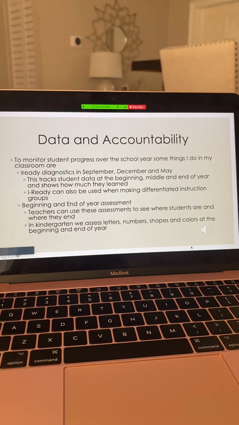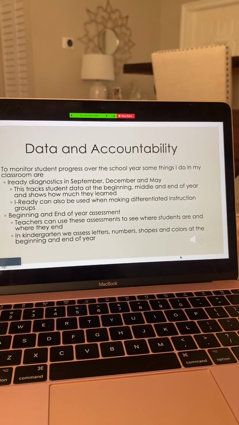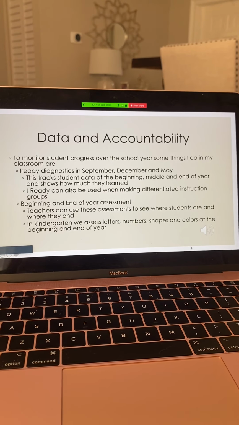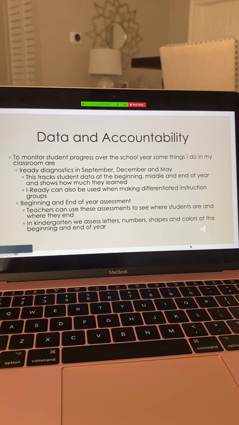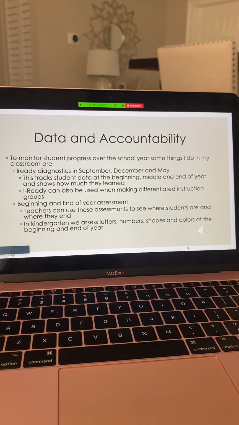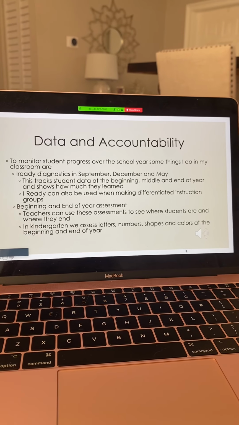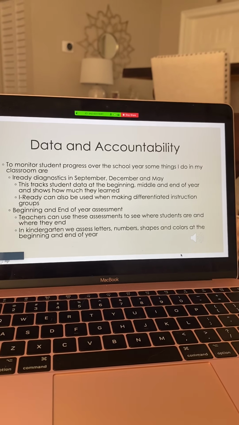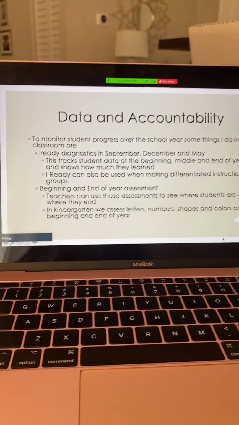When it comes to data and accountability, to monitor student progress over the school year, some things I do in my classroom, and that are done in most public school and charter school classrooms here in Miami, Florida, are the iReady diagnostics. These are taken in September, December, and May. This will track student data at the beginning, middle, and end of the school year, and it will show how much they learned. iReady can also be used when making differentiated instruction groups, so you're able to take those students at each point in the year, see where they are, and put them into learning groups.